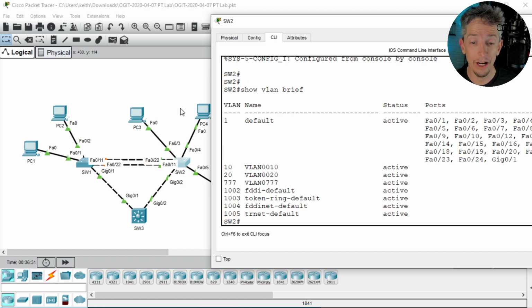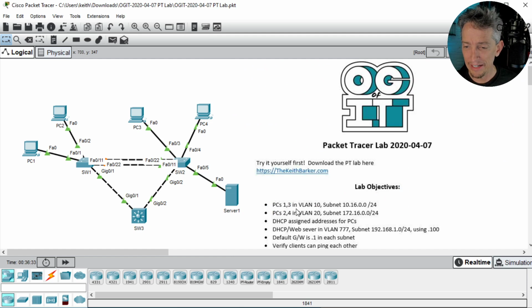All right, so let's take a look at our playbook here. PCs 1 and 3 need to be in VLAN 10, so we're going to need to go to FA0/1 on switch 1, and FA0/3 on switch 2, and assign them to be in VLAN 10. And we also need to assign FA0/2 for PC2 and FA0/4 for PC4 to VLAN 20. That's going to be important to make this work as well.